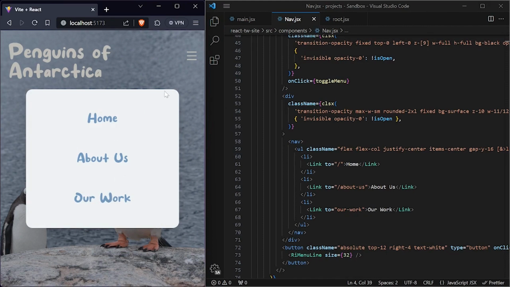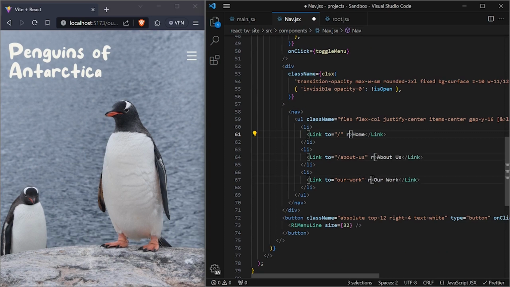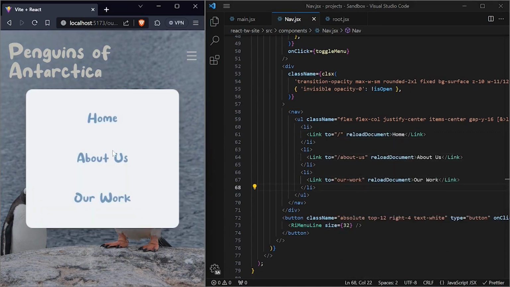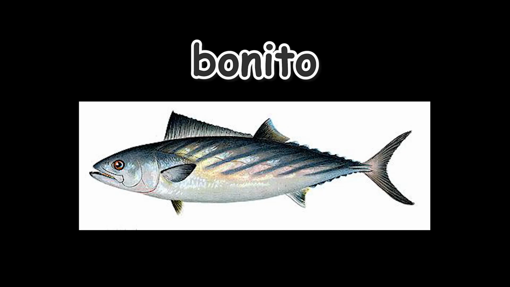Personally, I don't like how the nav menu stays open after we are redirected. So I'll use a Boolean property called reload document, which will enable us to skip client-side routing and let the browser instead handle it. Bonito.